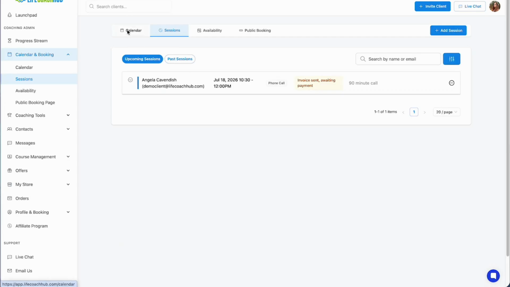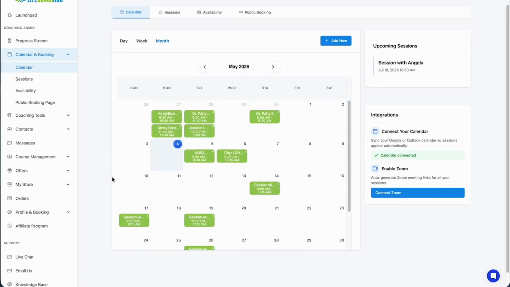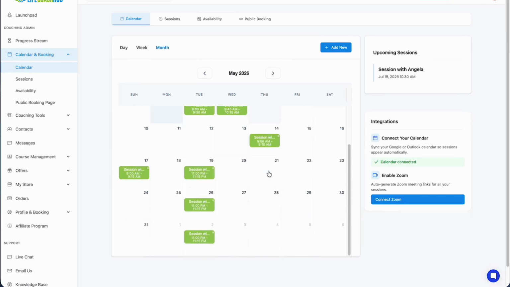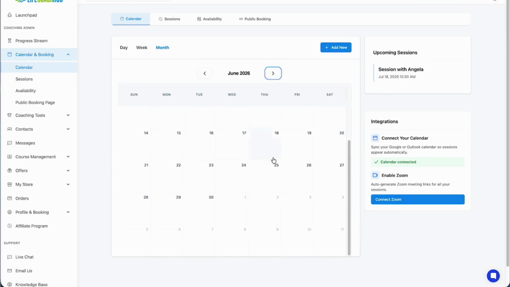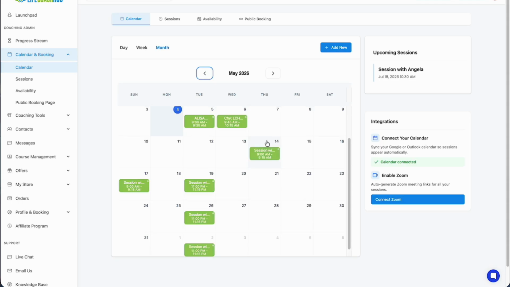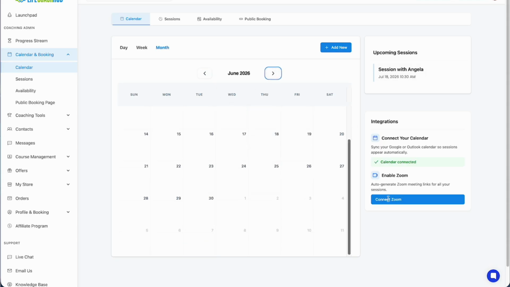Now we can do that from this page or from the calendar page. We might want to do it like this. If you have Google, then you're going to see it in green. Anything which is Google is green. Anything that's Life Coach Hub is blue. You can see that I've connected my calendar. I haven't connected my Zoom. You can see any upcoming sessions here.